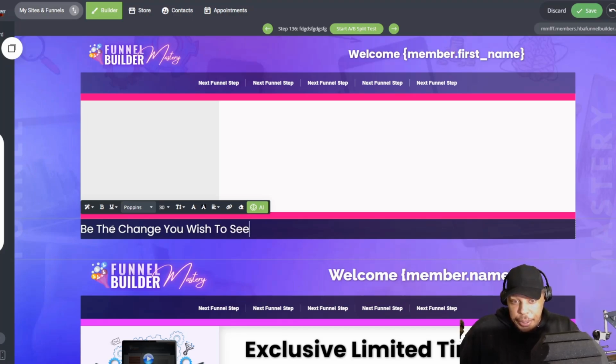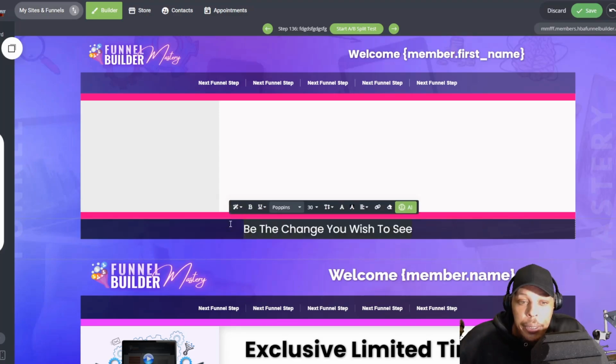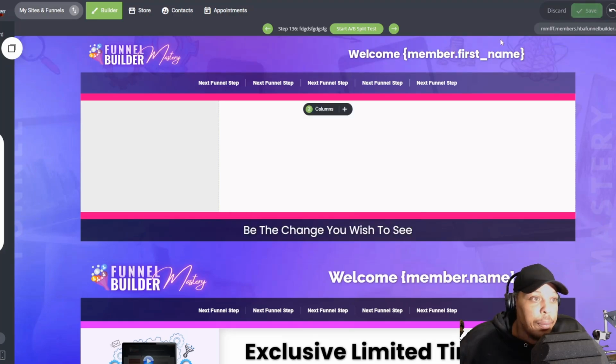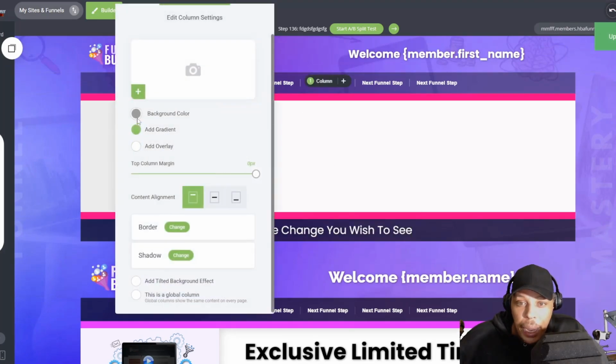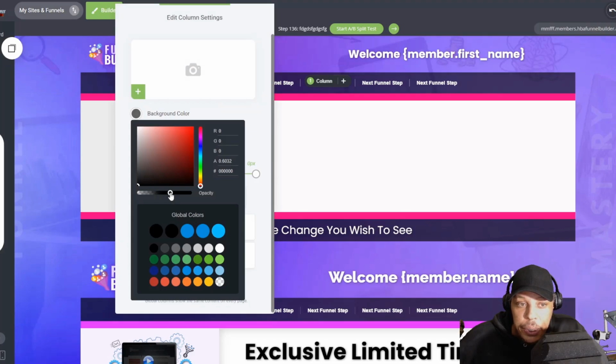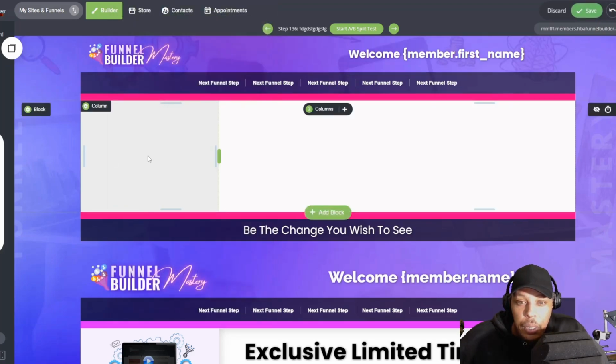"Be the change you wish to see." A little bit of personal development motivation. Okay. And let's make a little more line height just to give us some depth there. And I'm going to go back here and make this a little bit darker just to match the bottom. Okay, so next we're going to put in some margin in this column.